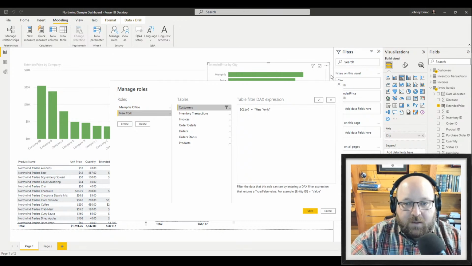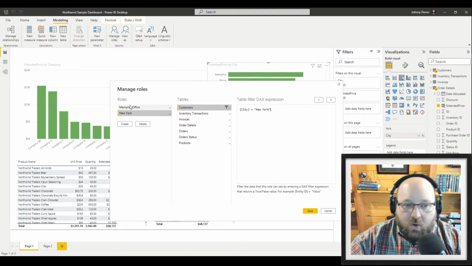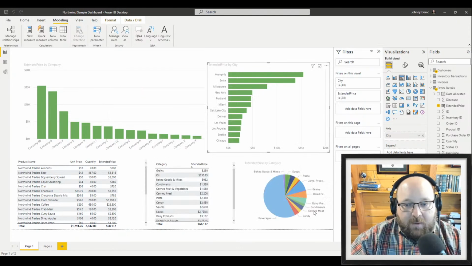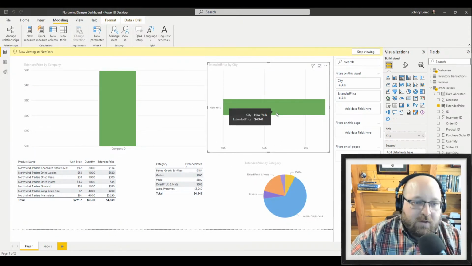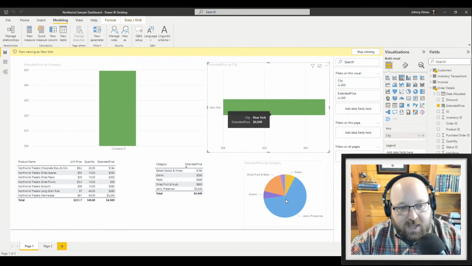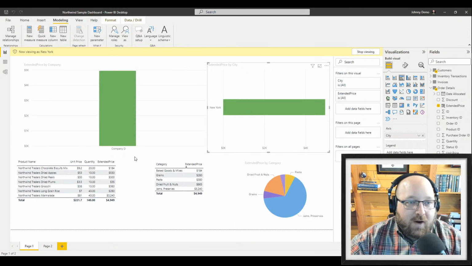Now, inside of Power BI, we would then associate our different users to these different roles. We'd pick all the people in New York and put them into the New York role, people in Memphis, put them in the Memphis role, and so on. Once these roles are created, we go ahead and assume a specific role. Let's say our New York role. Notice all the data drops away. They only see the information related to their specific entity, in this case, New York. Those other options go away.